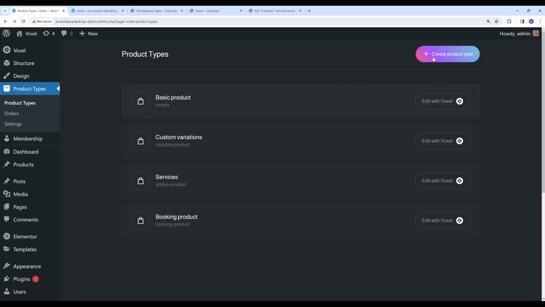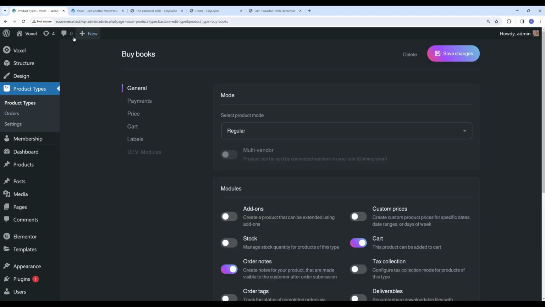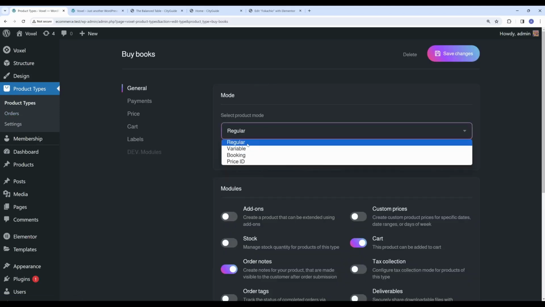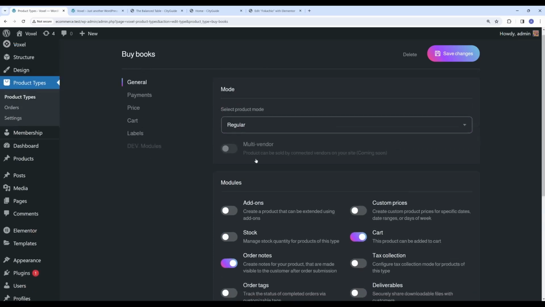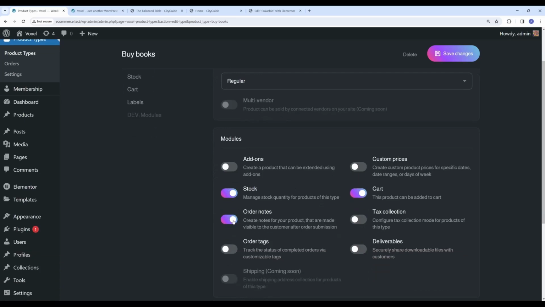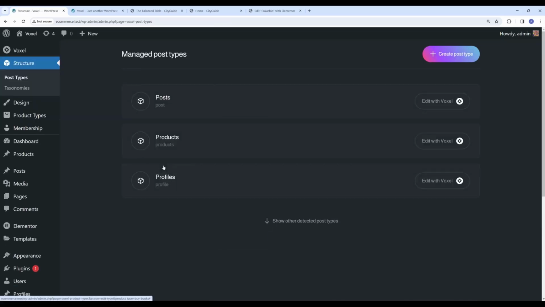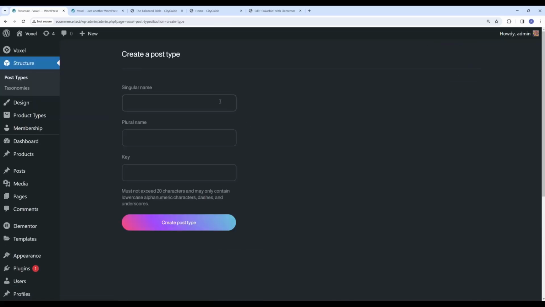To do that, I'm gonna create a product type and name it, let's say, buy books. We want this product type to be a regular product with stock enabled, and we're going to leave cart and notes enabled as well. So we have a basic product type created. Now we're going to go to the post types and create a post type. Let's name it books.